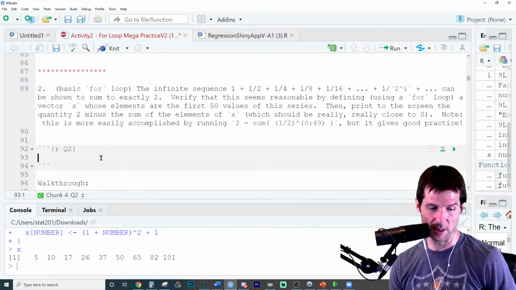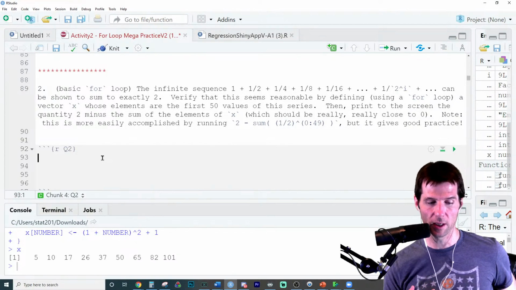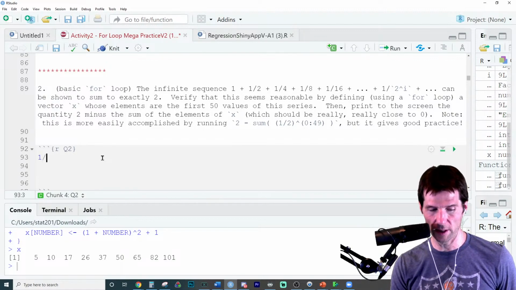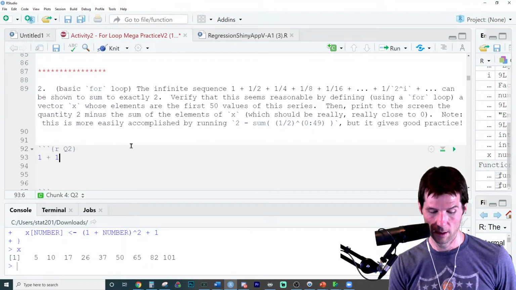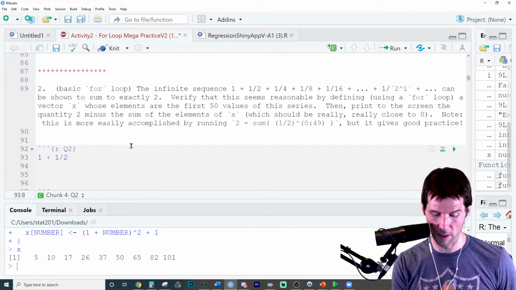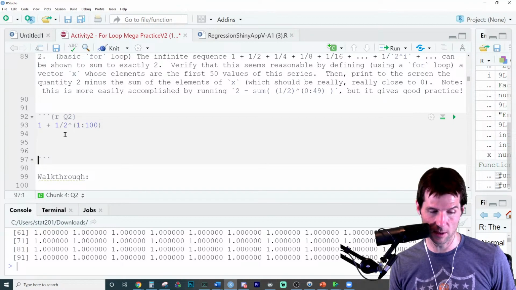Here we are with another basic for loop. The infinite sequence, 1 plus 1/2 plus 1/4 plus 1/8, all of this right here can be done rather quickly. This is 2, 4, 8, 16, so it'd be 1 plus 1 over 2, and then if you notice, this is going to change every time. So let's go here. This could be raised to the vector 1 through 100.